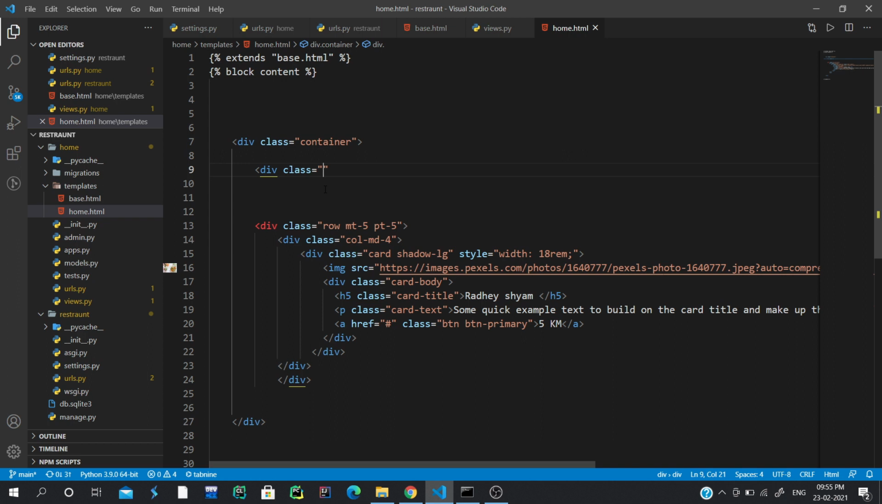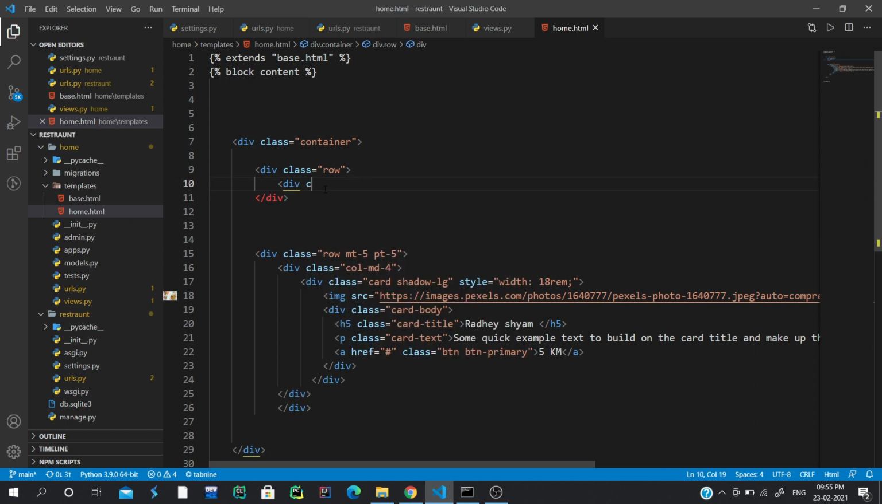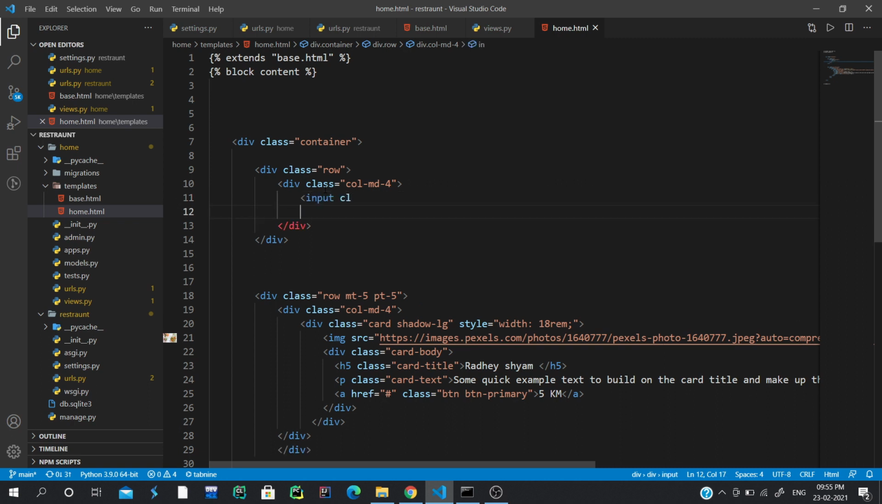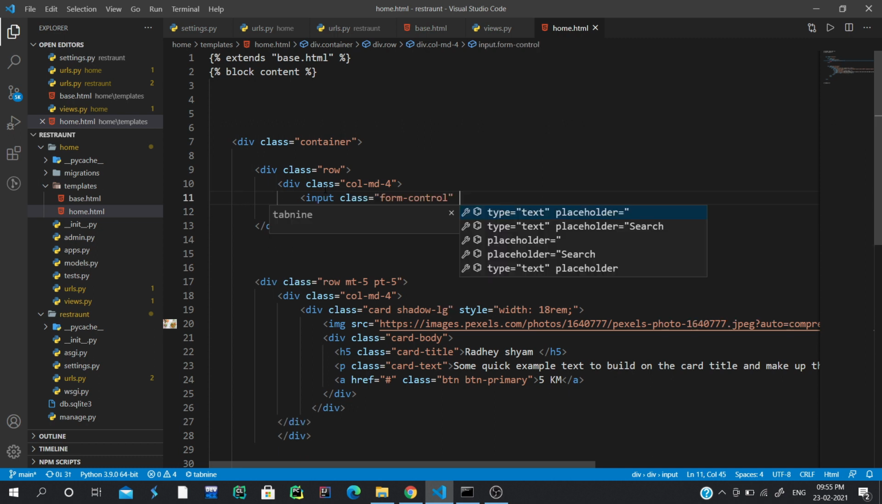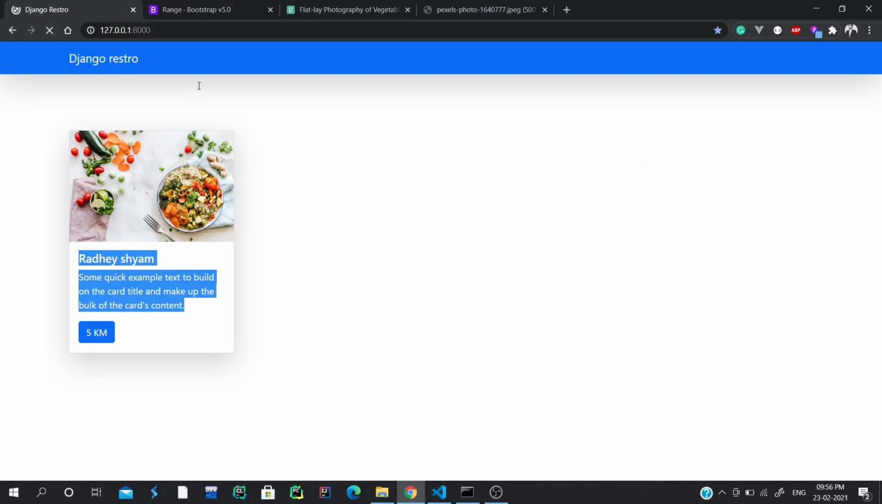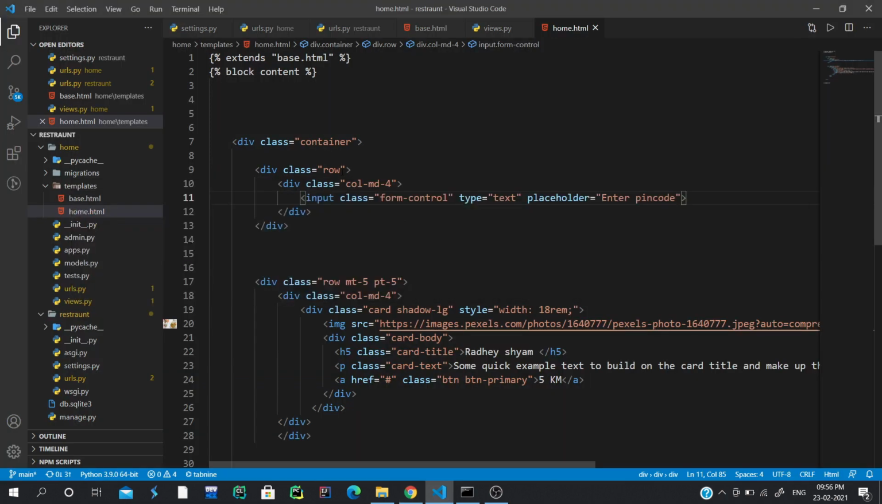Okay, we can add a div with class row, then a div with class col-md-6. We can add 6 or we can add 4. For that we can add an input class, and the placeholder will be enter pin code. Let's see what we get by writing this HTML. Again we have to add some margin top, and this one also 5.